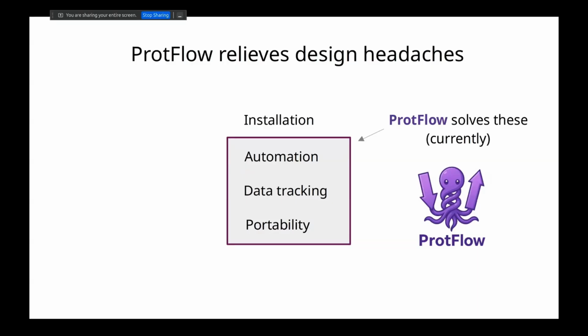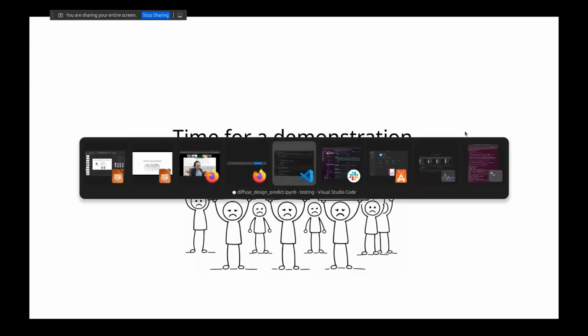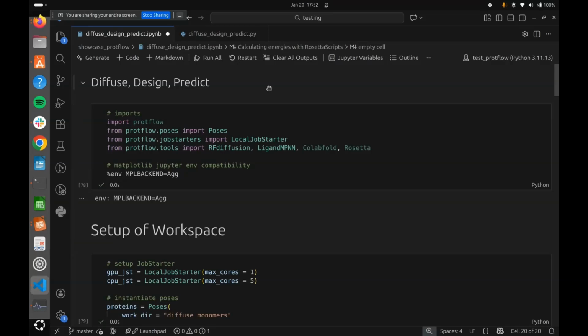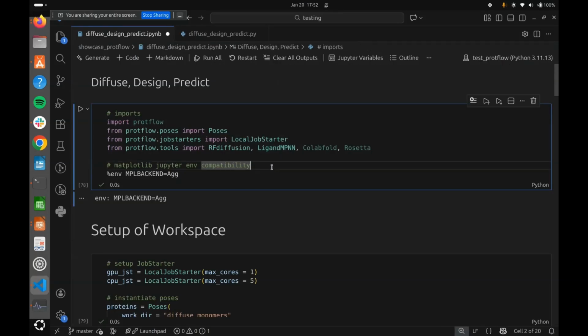Okay. Now, seeing that we claim that ProtFlow solves all of these things, the question is actually, how does this look in practice? And so I prepared a little bit of a demonstration of how it can look if you use ProtFlow to design proteins. As I said, this is a Python package that you can use either in a regular Python script or also in Jupyter notebooks.